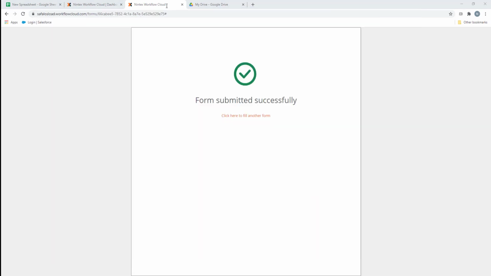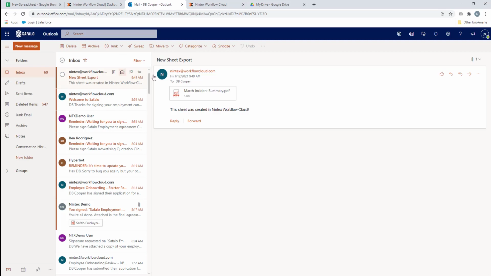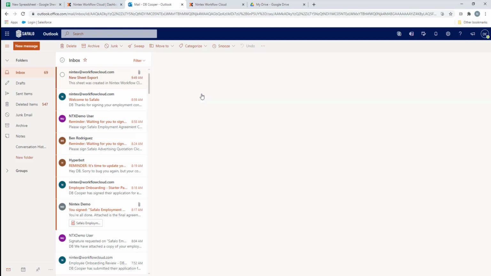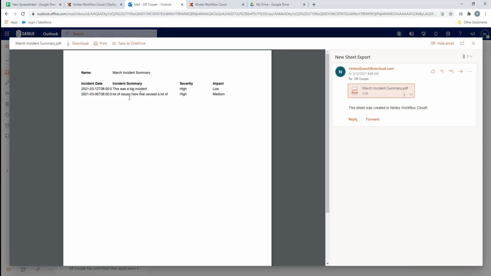So what I'm going to do is open up my email, and we can see here we have our email that came in. We have our March incident summary using that name that I typed. When we open this up, we'll see we have the information that was provided. Our incident date with our data that was appended as would be expected, along with that information that was tagged into that cell.